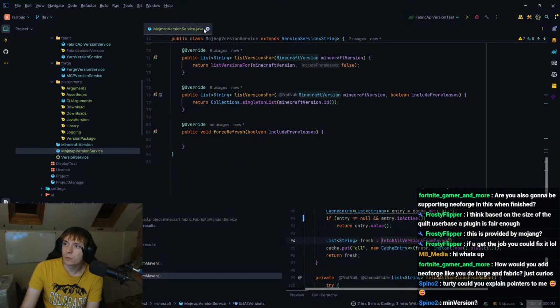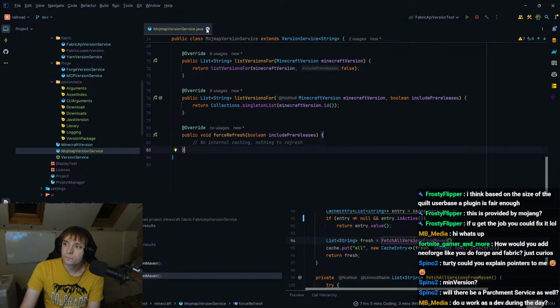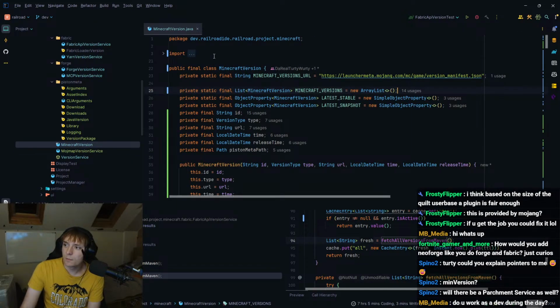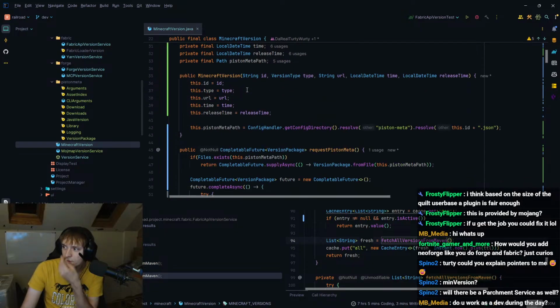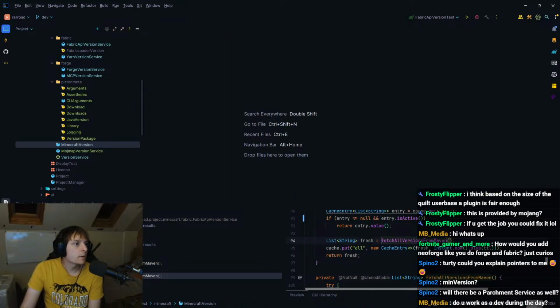Boom, boom. This doesn't do anything. No internal caching. Nice. Minecraft version is fine. We just went over this, right? Yes, we did. Fine. So that's that one ticked off. Next is Neoforge, actually. So to the person who was talking about Neoforge, we are now doing Neoforge.